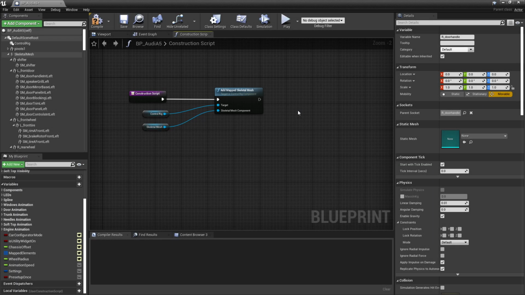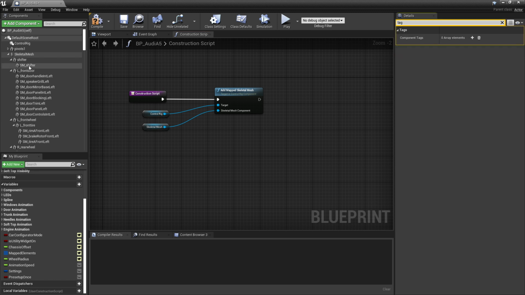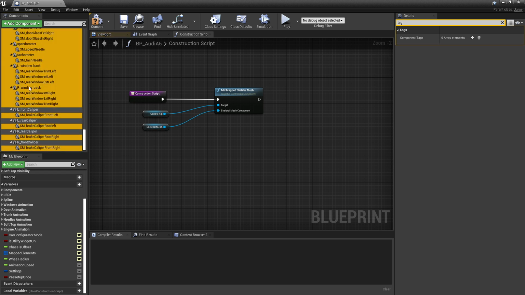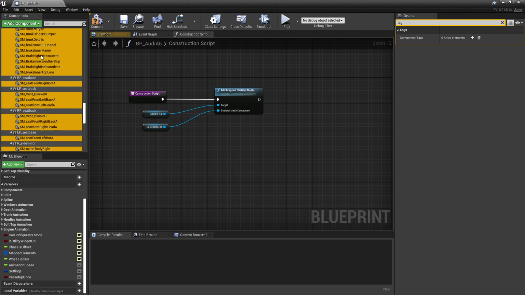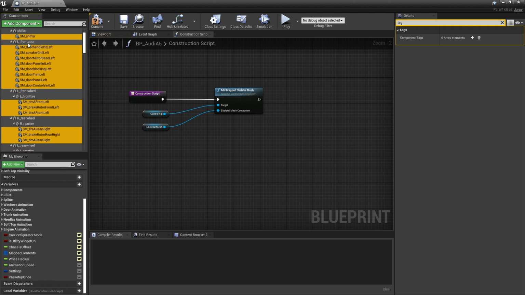So now we're going to tag all the Audi static meshes so that I can easily select them with a blueprint node. I'm going to search in my details panel for tag, and select everything that's below the skeletal mesh. I'm going to deselect all my anchor points because I do not want to tag those. I only want to tag the static meshes. All right, with that done, I'm going to click the plus sign next to array elements, and we'll call this A5. And we'll go ahead and compile the blueprint.